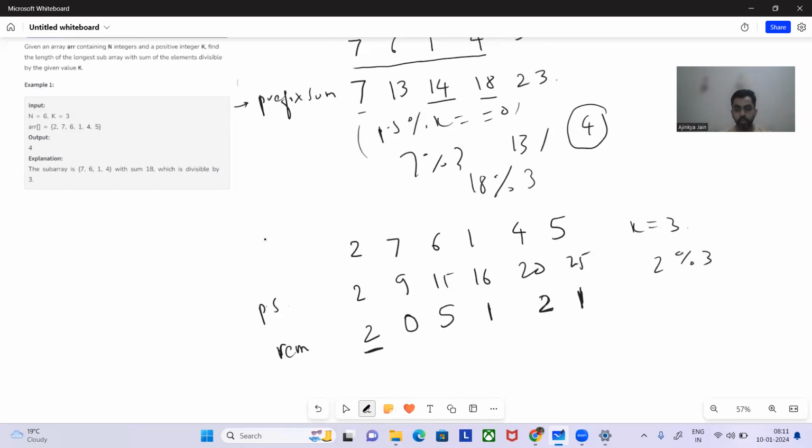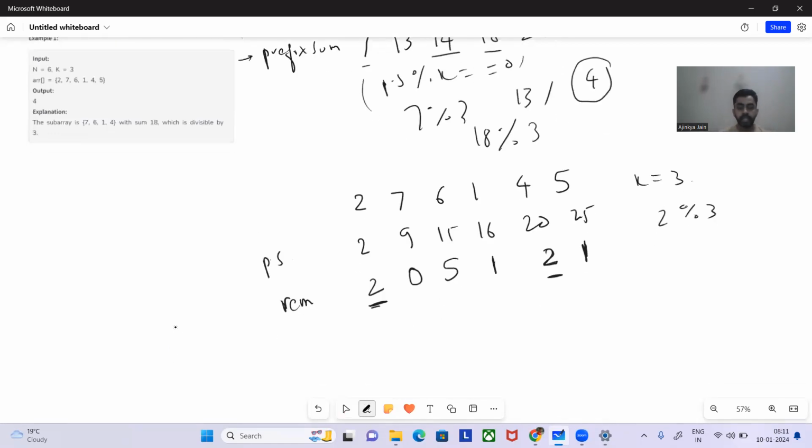The remainder 2 has appeared twice. When this is the case, it means that the subarray from the next location after the first occurrence till this location will be divisible by k. If you see, this 7614, what is 7614? 7614 is 18.